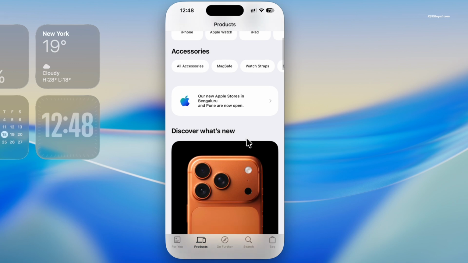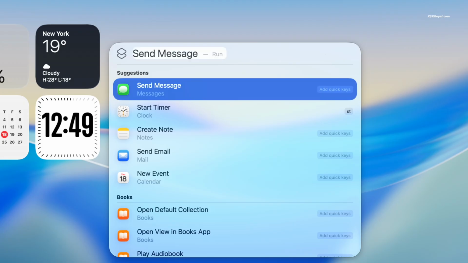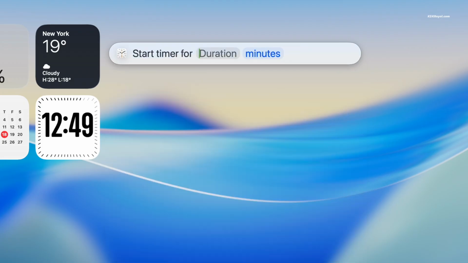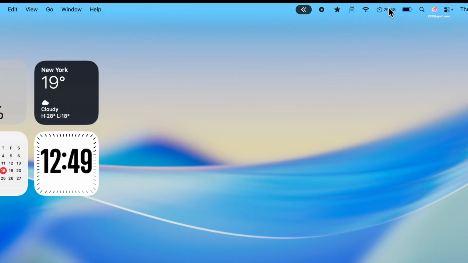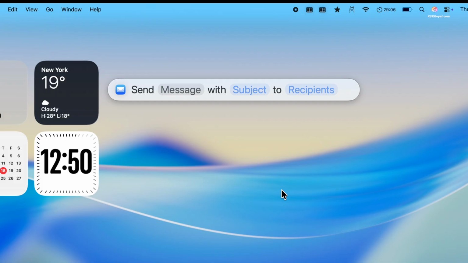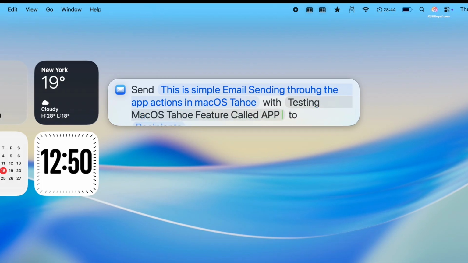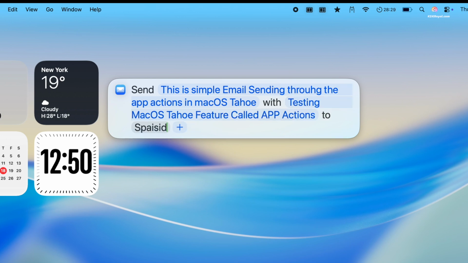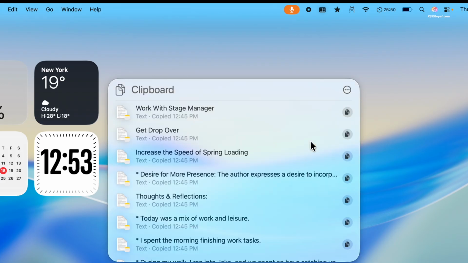One of the most useful features in macOS Tahoe is App Actions. You can do things like create calendar events, send emails, or start recording directly from Spotlight without ever opening the application. Now my favorite feature is parameter filling. For example, you can send an email by choosing Send Email, then just type your message, set the recipient and subject, all without launching the mail application. And with clipboard history, you can view everything you have copied recently, making it super handy for multitasking.